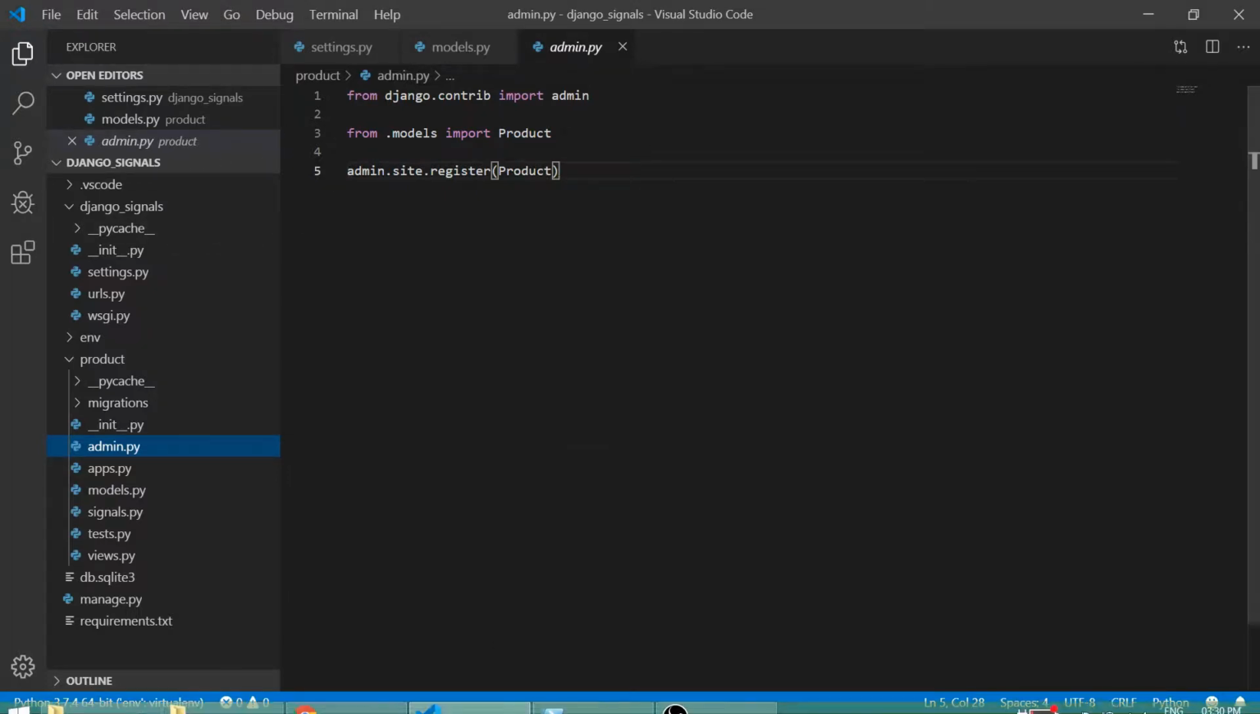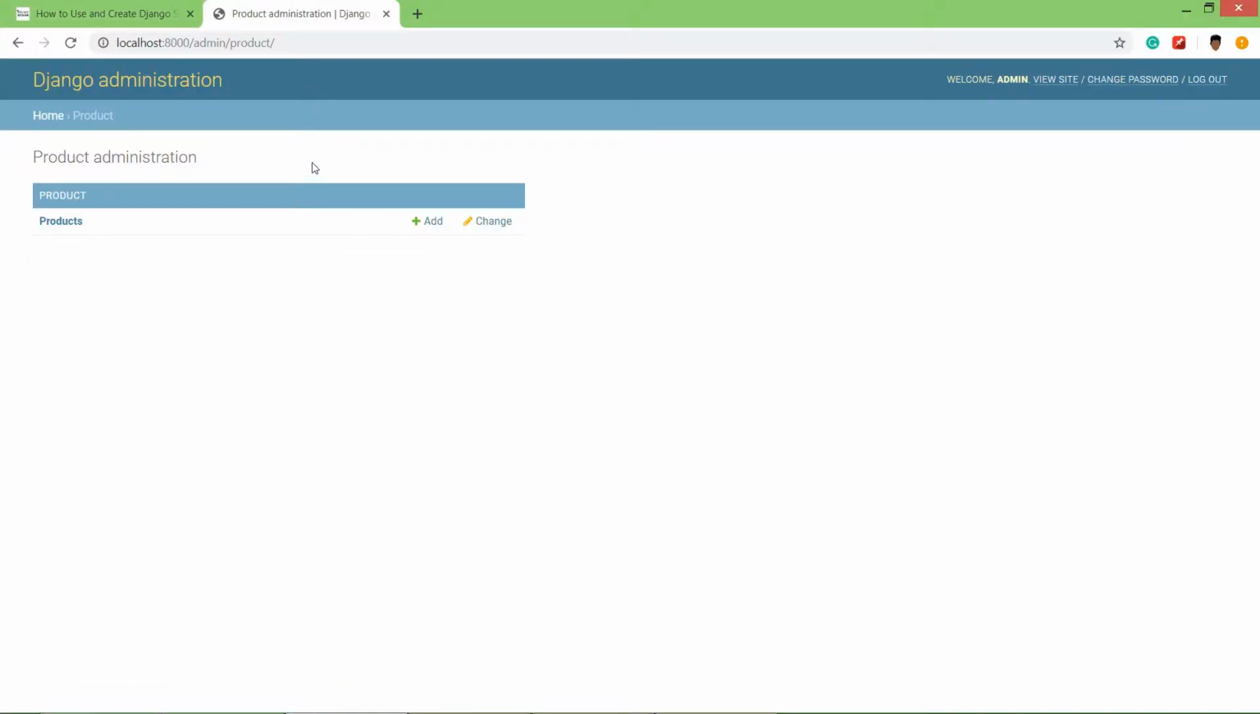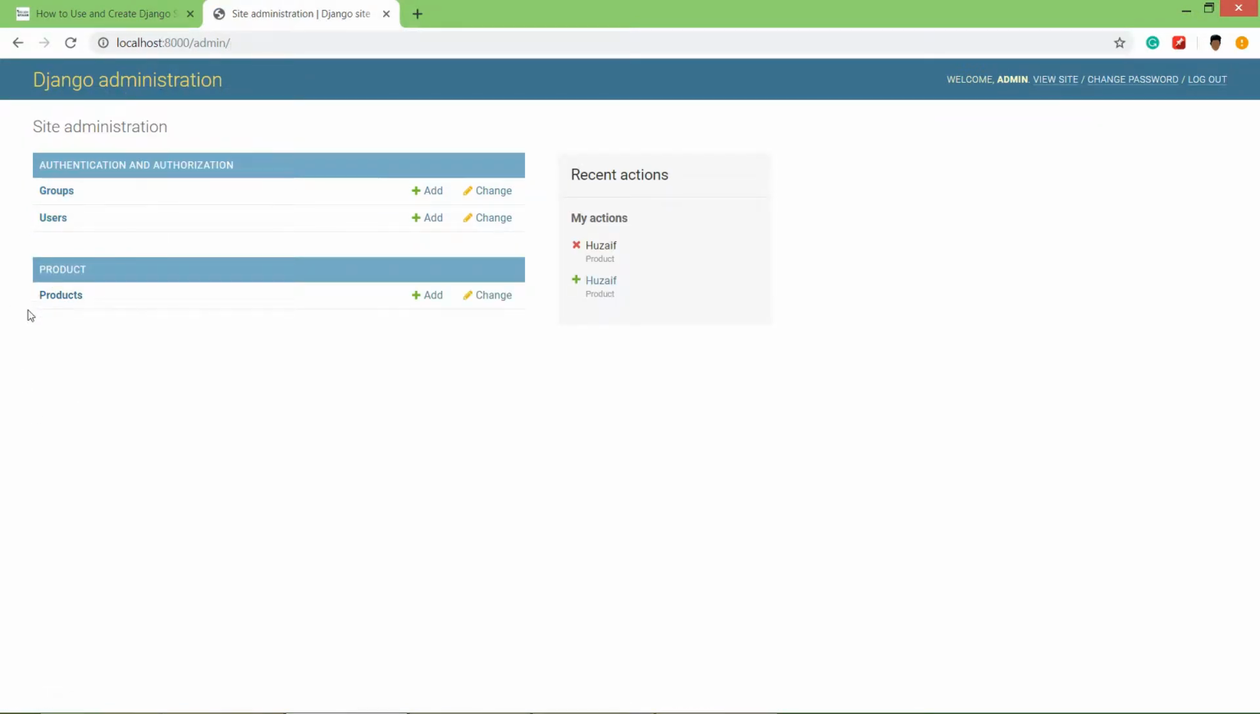Okay, so we have created a superuser and entered the Django administration, and this is how our model looks in Django admin.